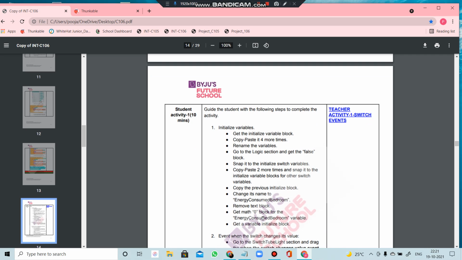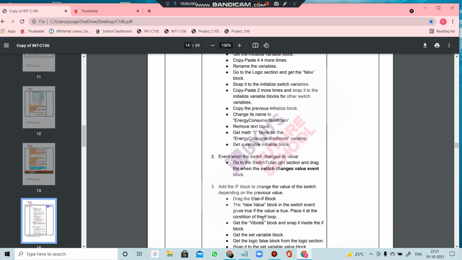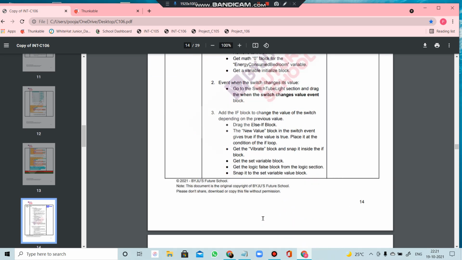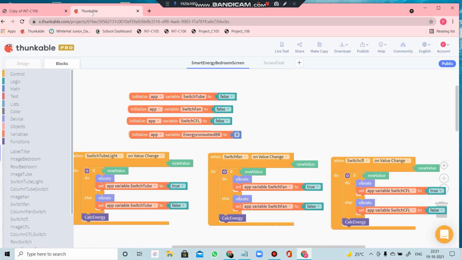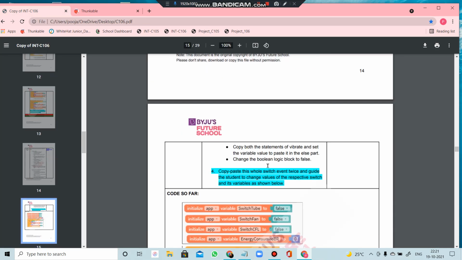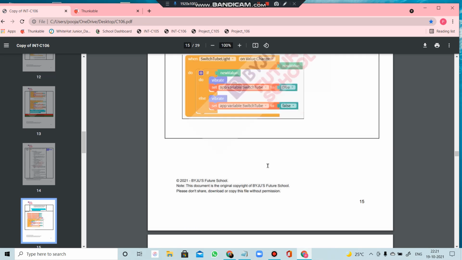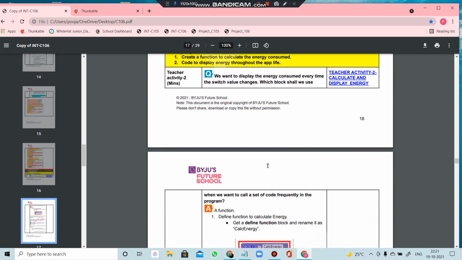And here is the step-by-step process for the coding that we have done till now. So once the value change event is done for the switch tube light, the student is supposed to do it for the switch fan as well as for the switch CFL. So they can duplicate the event. Otherwise, if they have time, they can simply drag and drop, which will give them a good practice as well. Then we are going to move ahead.